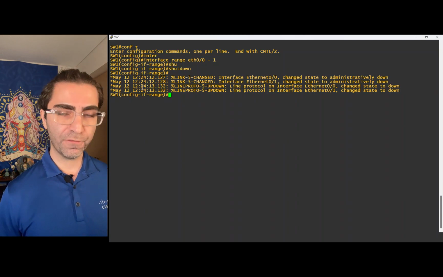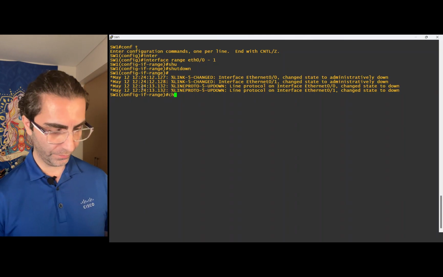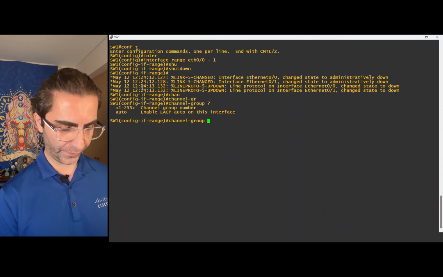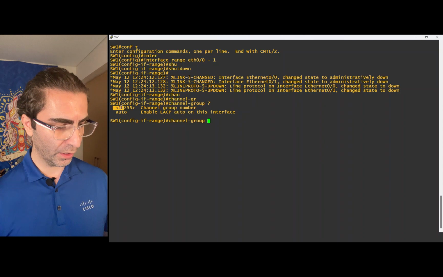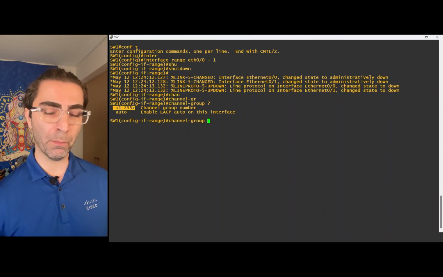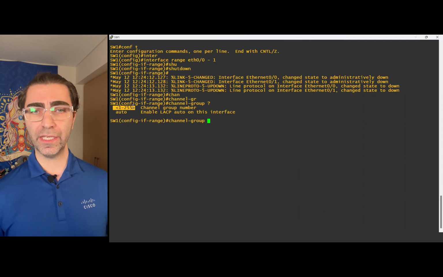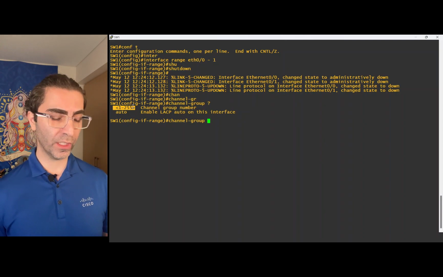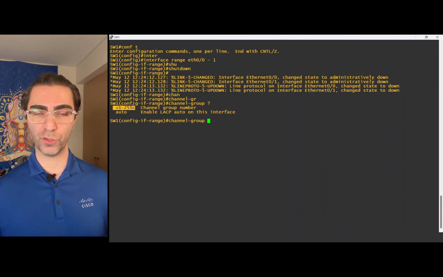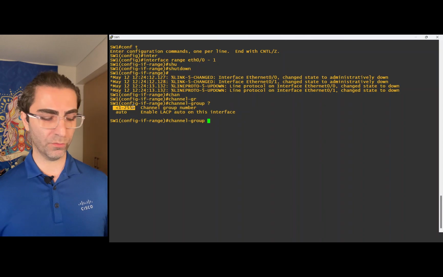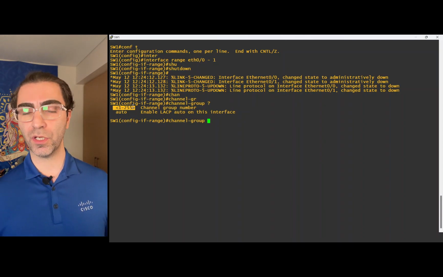And to configure port channel, the command we're using is channel-group, and in front of channel-group you have to pick a number for your channel group. This number is locally significant, so it doesn't have to be the same on the switches that we're going to configure port channel between. So on one switch it can be channel group 1, on the other one can be channel group 2.